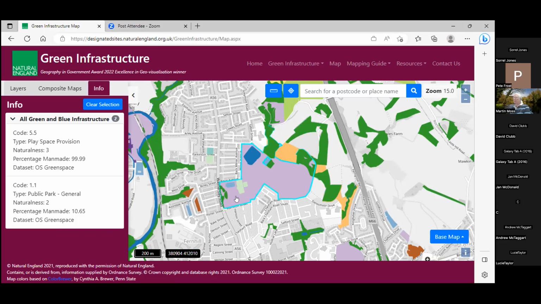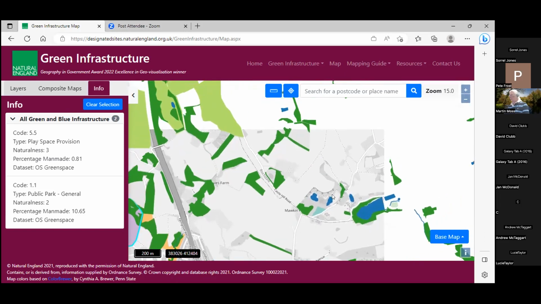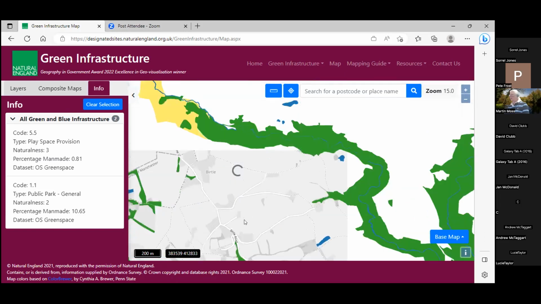So there are various bits and pieces of the site which aren't actually in the data, other bits are. That's the blue bits, and we have play space and so on down here. So a range of different assets brought together, including woodlands and water spaces. I'll just look at the woodlands.